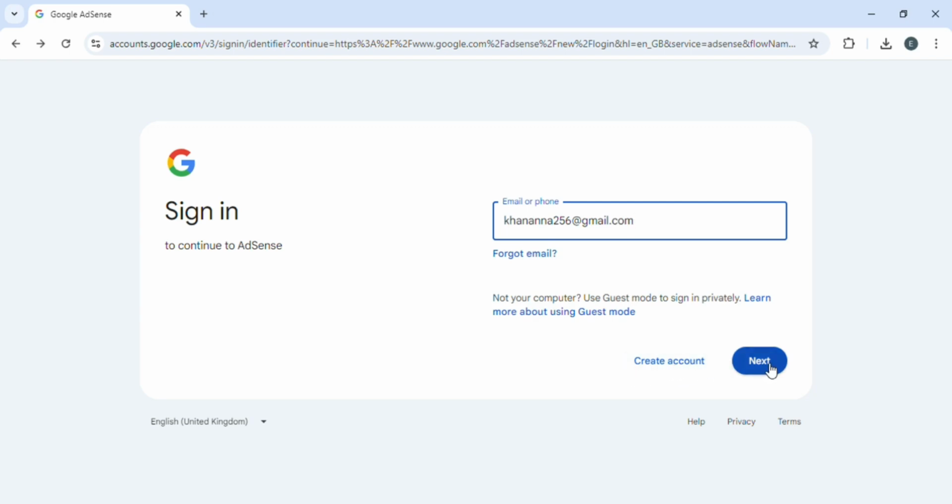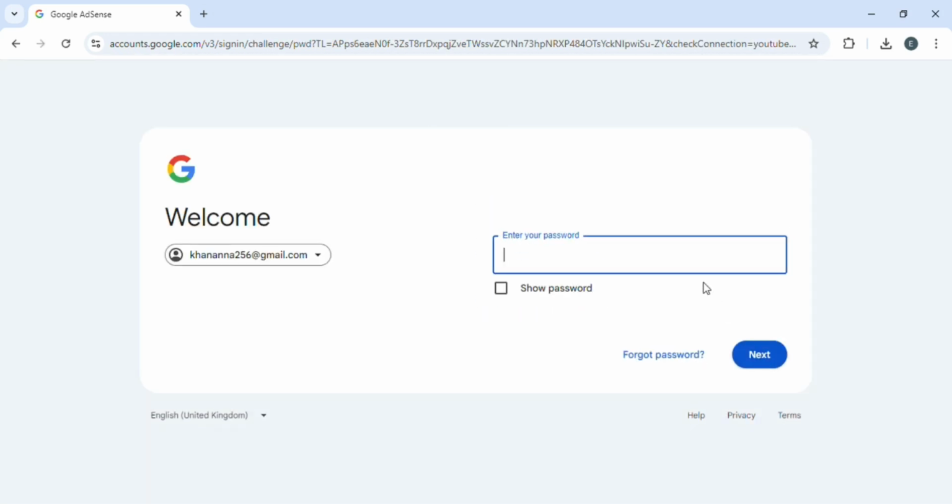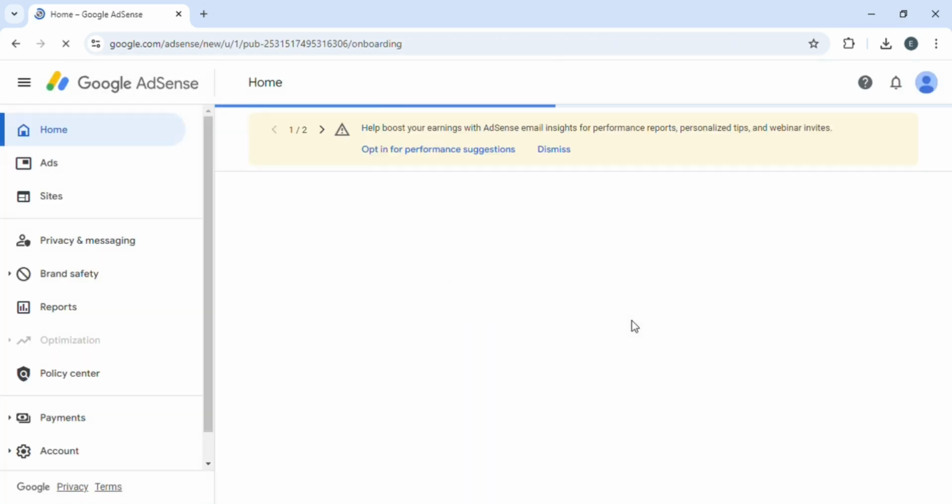Or if your account is created, then simply write the email and click on next. Now here, you need to write down the password. After writing down the password, click next. And shortly after that, you will be redirected to your AdSense account.